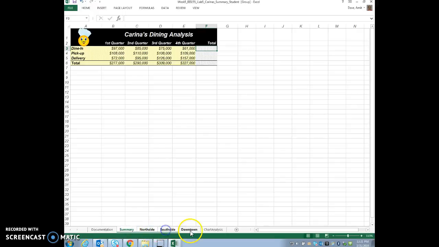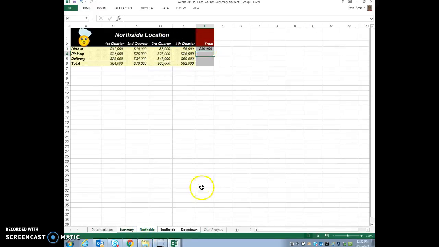Let me just do it from scratch. You come here, go to the summary sheet, click here, hold the shift key now, and then click north, click south, and click downtown. Go back to the summary sheet again. You can let go of the shift key, equals SUM, open the parentheses. $318,000. So if you go on the north side, you should see the sum for each of these.